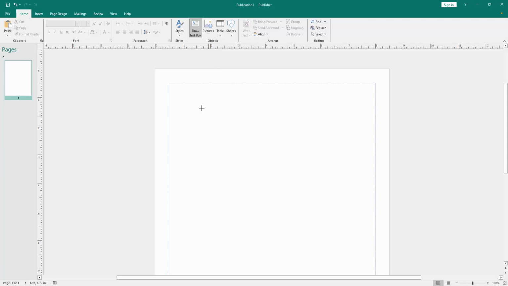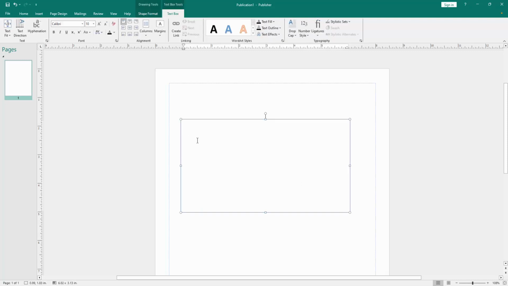Now we click this, then we get a plus icon. Now we click and drag with our mouse to create a text box. Now we can see we have created a text box. Now we can add text in this text box very easily.